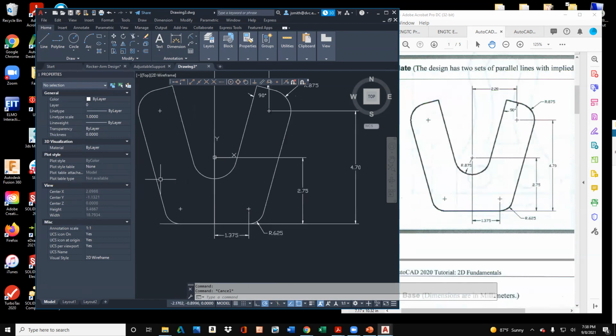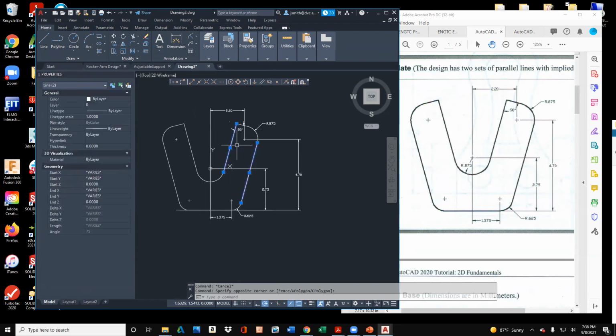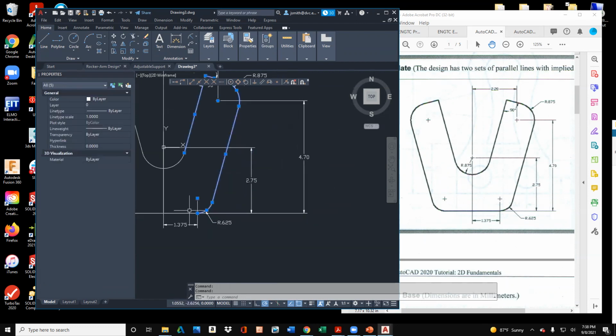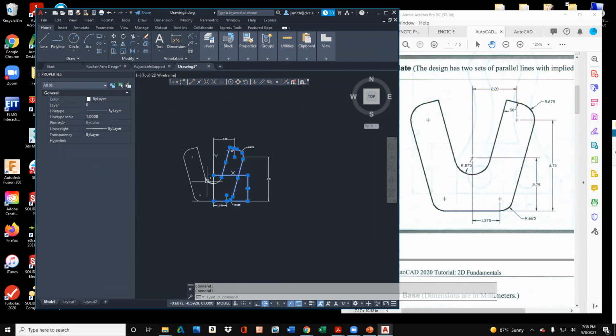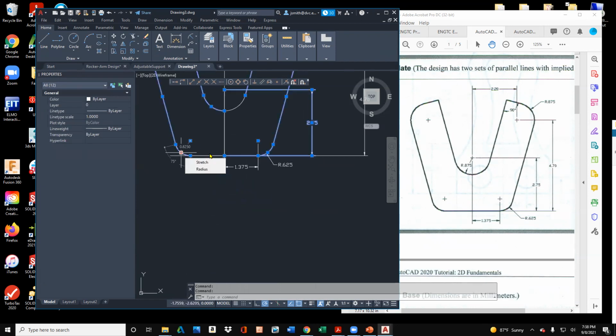The other thing I need to do is change the line weights. So I'll go ahead and select everything very carefully, trying not to select any of the dimensions here. I probably should have done this before I mirrored it. It would have been much easier. All right, I feel like I'm missing one down here. That's obviously not right. And so I'll change the line weight to 0.5.